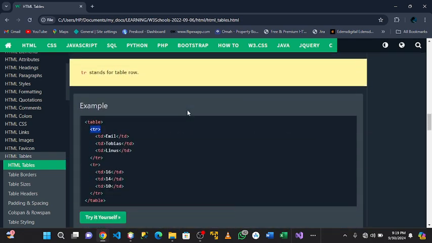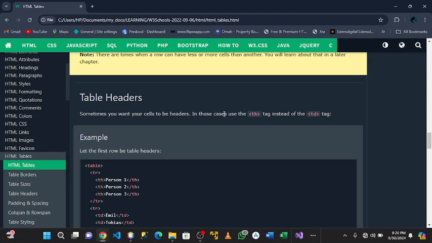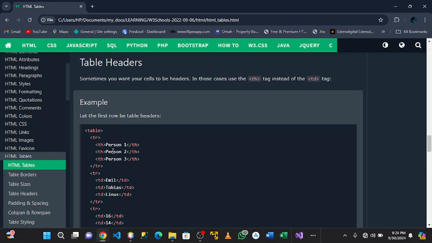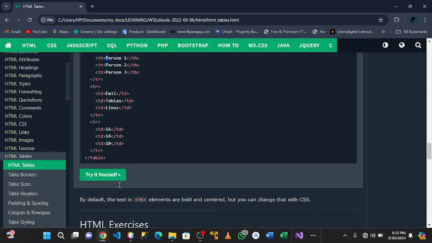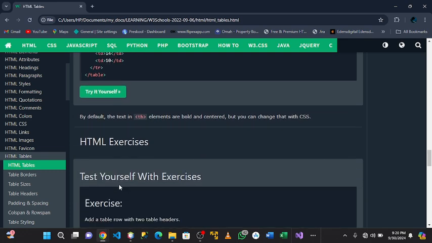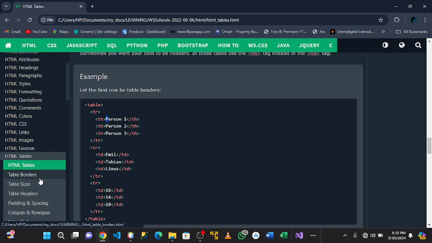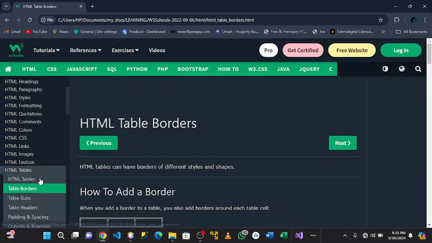Let me just continue. So the table headers, we use the TH for the table headers, isn't it? That's why we define the table headers. You can see person 1, person 2, person 3. They are within the table header here. Okay, I think that's all for that. So let's go to table borders.